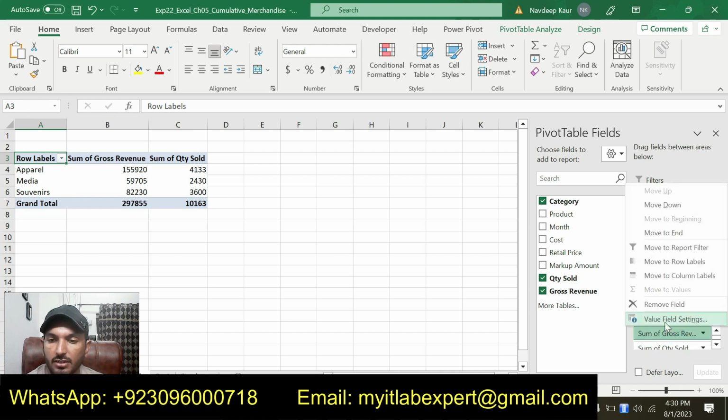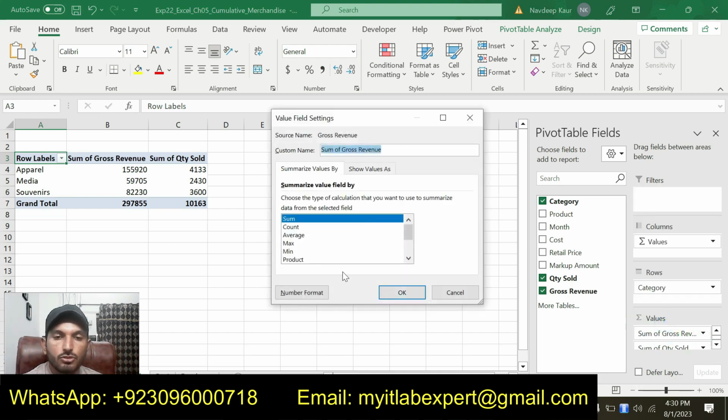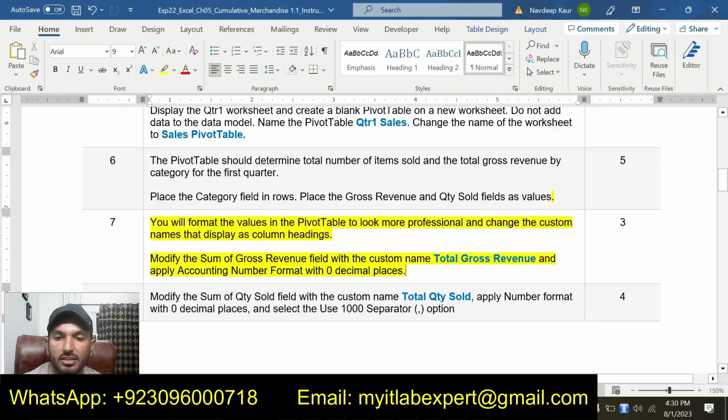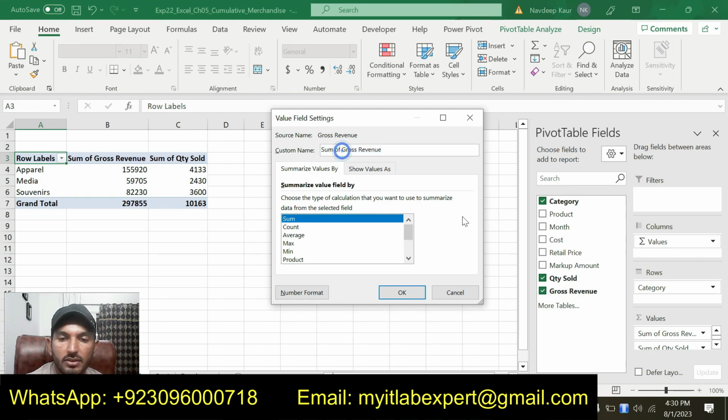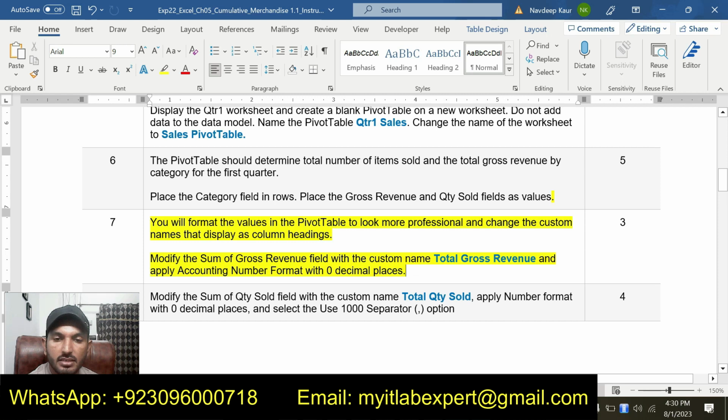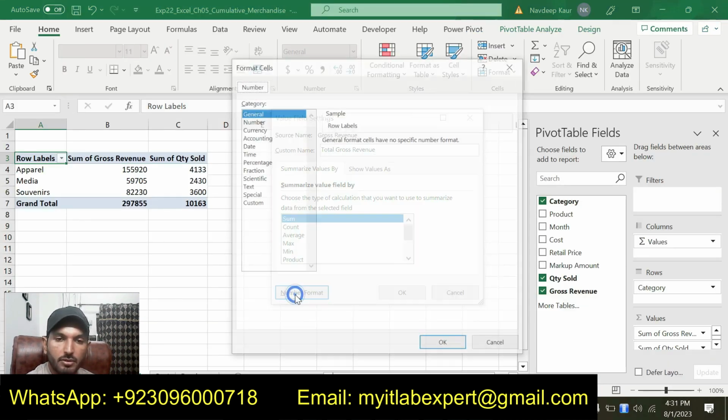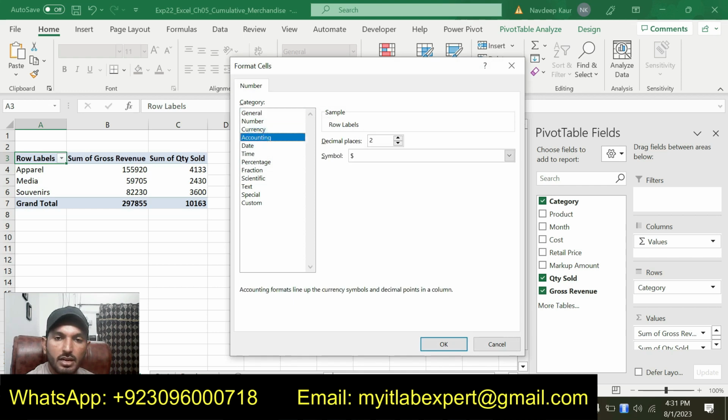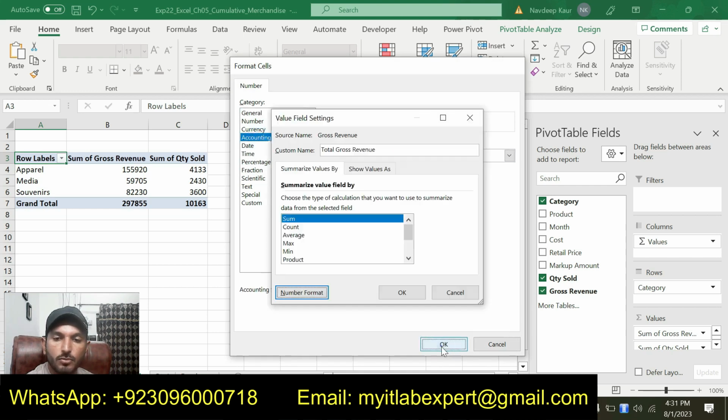gross revenue field that is given in the values. Just right click on it and click this value field setting. So now we are supposed to make this custom name total gross revenue. So I will remove the sum of gross and I will type total gross revenue. That should be the custom name for this field as required in step 7. And now we are supposed to apply the accounting number format with 0 decimal places. So go to number format, select accounting and make the decimal places 0.